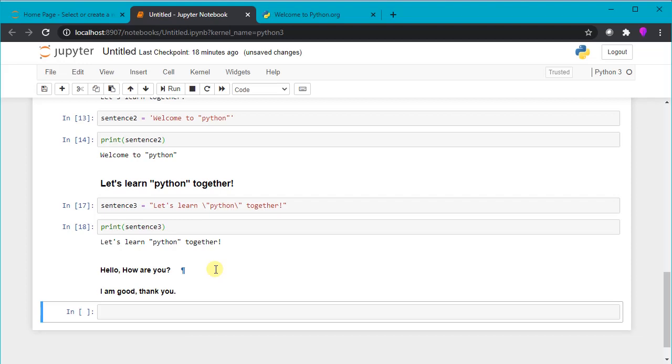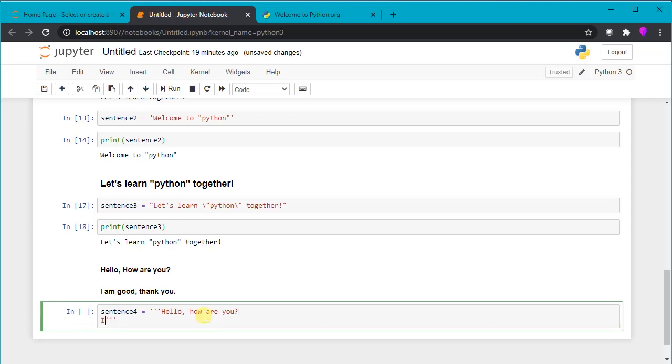So to do that in Python, you are going to use either 3 single quotes or 3 double quotes to start the string, and 3 single quotes or 3 double quotes to end the string. So let me create a variable sentence4 and use 3 single quotes, and then the first sentence that I want to print here. Hello, how are you? And then the next line I want in the next line actually, so I'll hit enter so that it goes to the next line. I'm good, thank you.